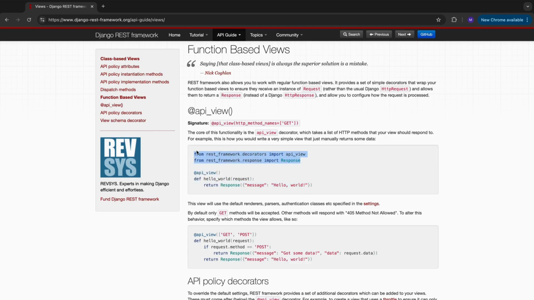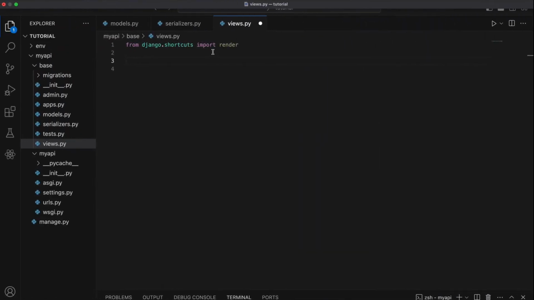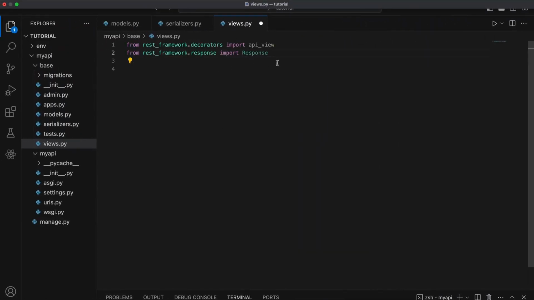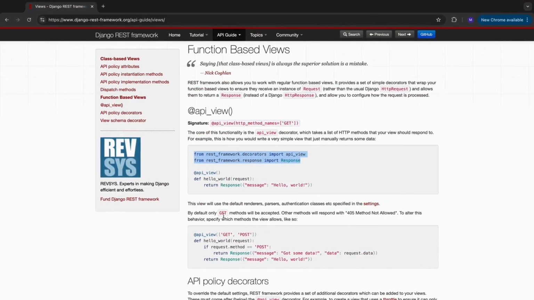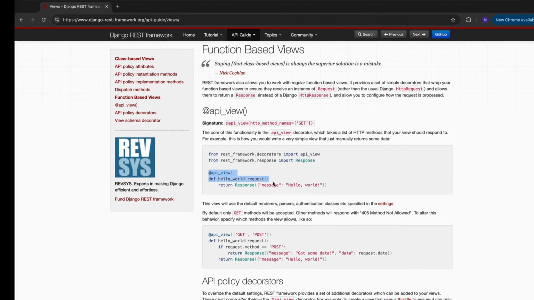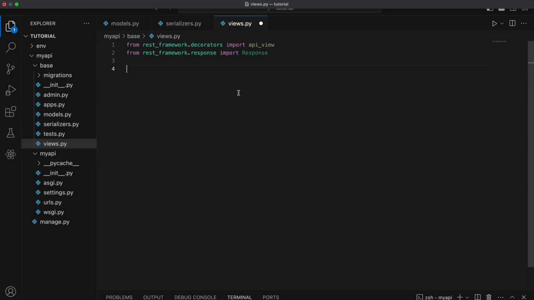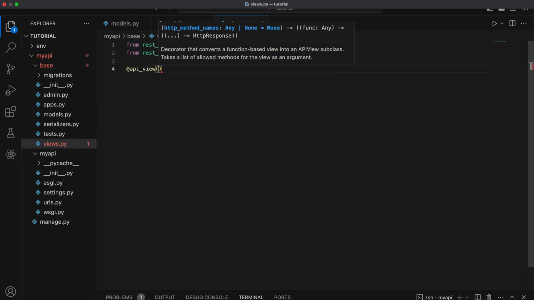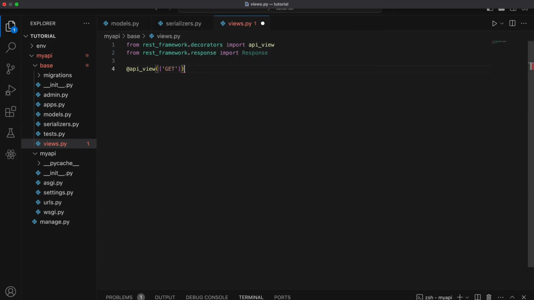And what we want to do is just import these. So copy and paste them. So we're using the @api_view decorator, and it needs to return a response, as you can see here. So we'll just write it like this. So the first API we're going to create is an API that gets all our items. So it's going to be a GET request. So @api_view, and then we pass in an array with GET inside. And then we need to give it a function name. So we'll do get_items.